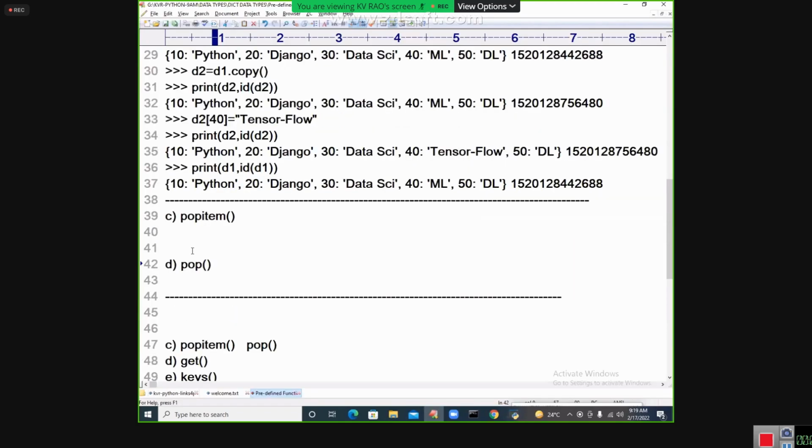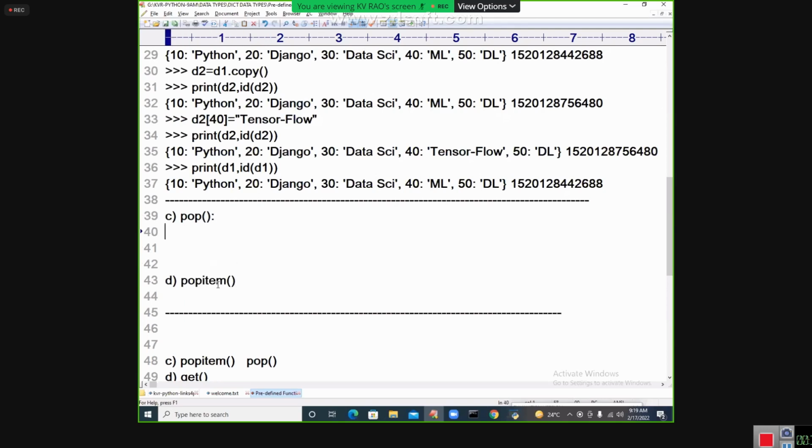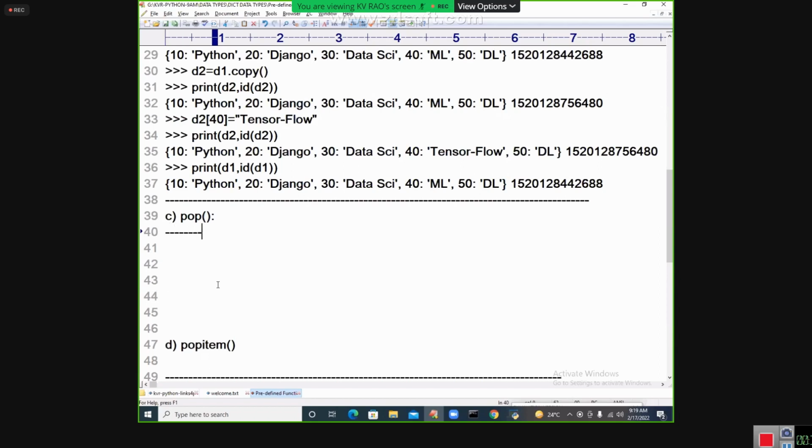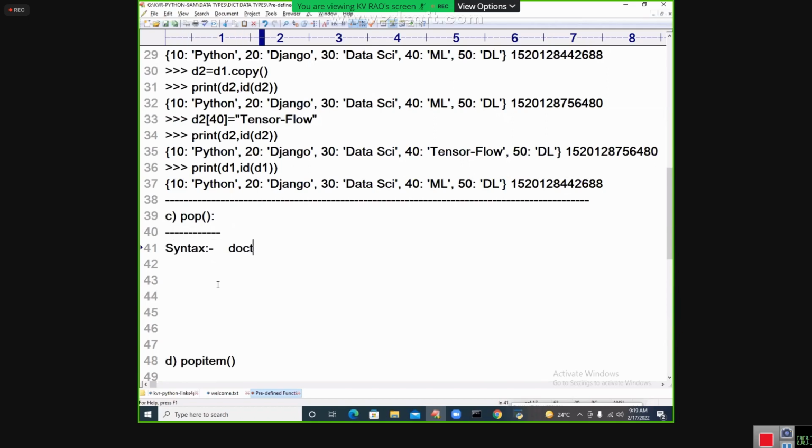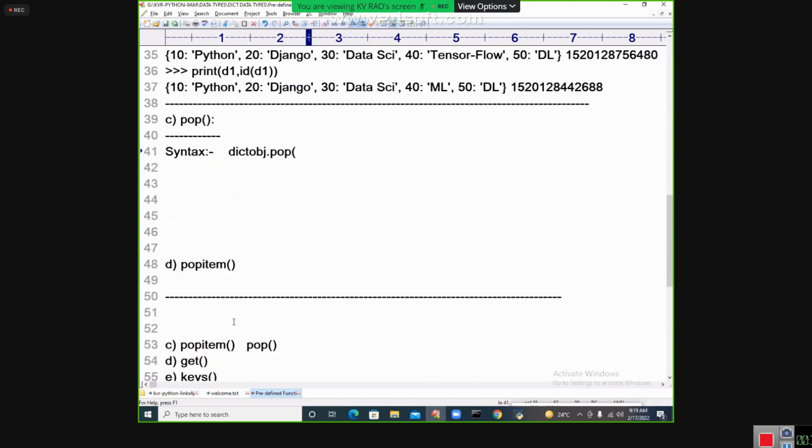Whether to discuss this or that first is up to you. So first I will discuss this part, and later I will take the other part. No problem. First, let me talk about the pop function. What is the syntax here? I am writing the syntax first: dict_obj.pop(key). The key I need to pass.